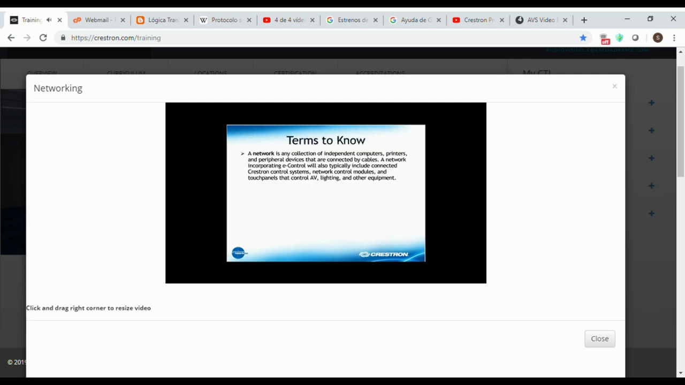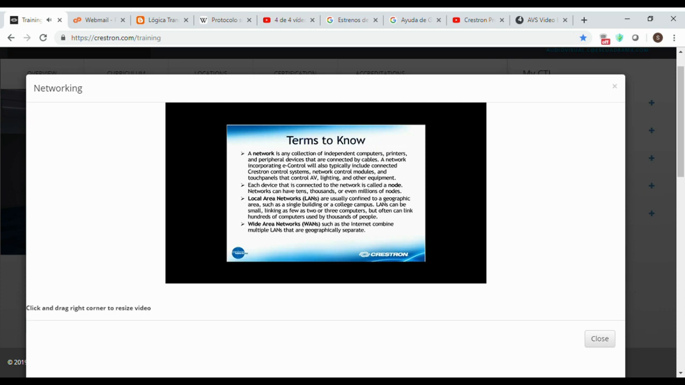Here are a couple of terms you should be familiar with. A network is a collection of independent computers, printers, and peripheral devices that are connected by cables. A network incorporating eControl will also typically include connected Crestron control systems, network control modules, and touch panels that control AV, lighting, and other equipment. Information travels over the cables, allowing users on the network to communicate, exchange data, and control equipment.